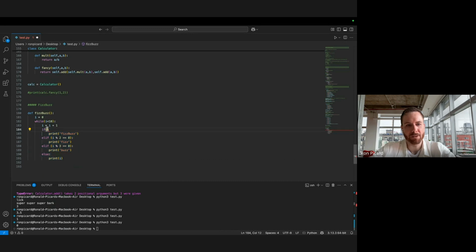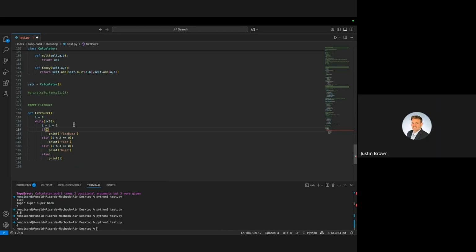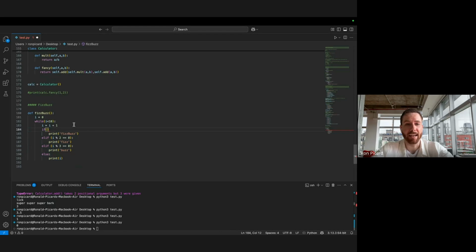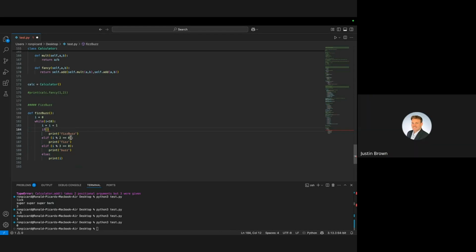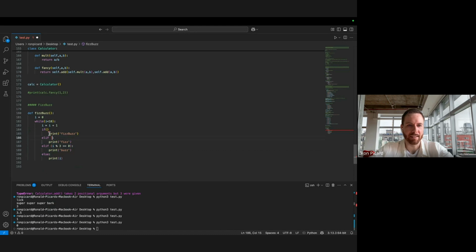Does anyone know what the first condition would be to be FizzBuzz? Knowing that if both 2 and 3 are divisible by i, then we will get FizzBuzz. Does anyone know how to write that statement? I want to take a crack. Would it be like an or? Yeah, you're on the right track. It's actually an and, but you're on the right track. So if it's divisible by 2 and 3, then it'd be FizzBuzz. Yes.